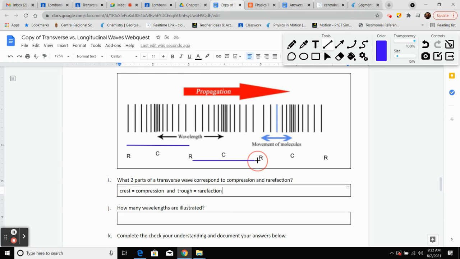From here to here would be 2. And then from here to here would be 3. So the answer should be 3. If you were looking at just compression to compression, because it doesn't start with them, you would just say you have 1, 2. But that leaves out these little spots over here. And if you added them together, a half and a half make a full one. So from trough to trough, or rarefaction to rarefaction, you can get a wavelength.